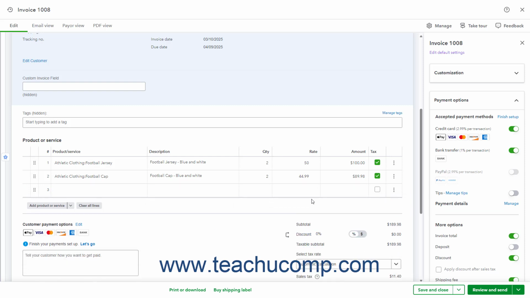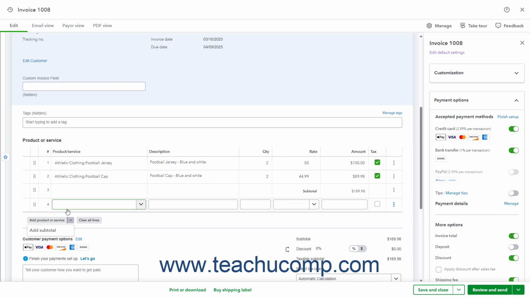To add a subtotal line item to an invoice in QuickBooks Online, select the line item row above the row where you want to insert the subtotal row. Then click the drop-down part of the button below the line items area and select the Add Subtotal command to add a subtotal line below the currently selected line. You can add as many subtotal lines as the invoice requires.